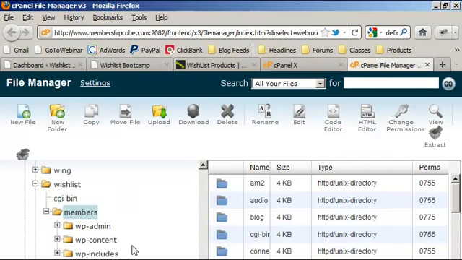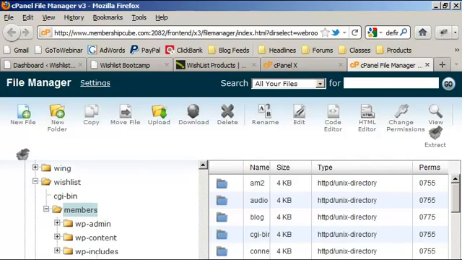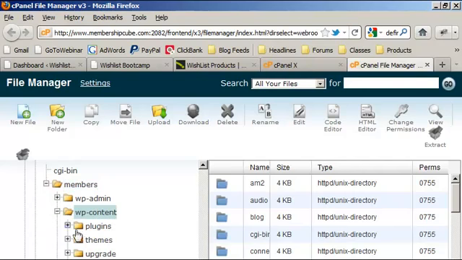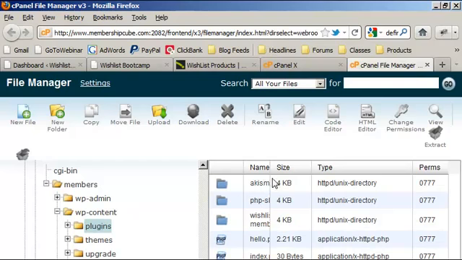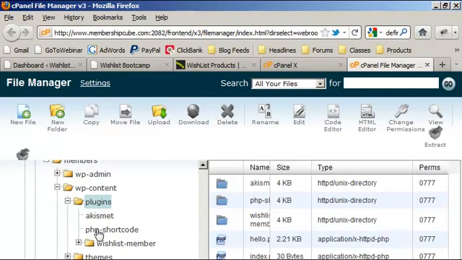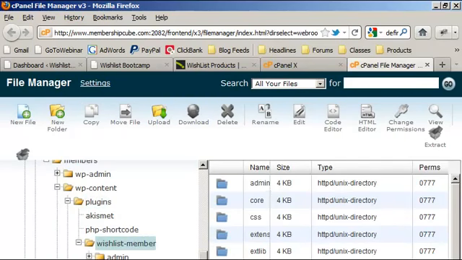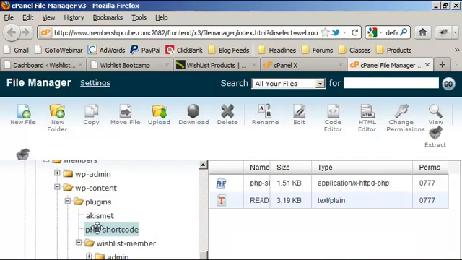Okay, so here's where it gets kind of tough. The blog's installed in the members folder, right? So go to members, then WP-content, then plugins. So we go to this folder here, and you can kind of see, but basically every plugin has its own folder. Okay? So for example, WishList Member is one plugin that has a folder. PHP shortcode is one plugin that has a folder. And basically, for a simple plugin, we just name the folder whatever the name of our plugin is, and then we put in one PHP file here.